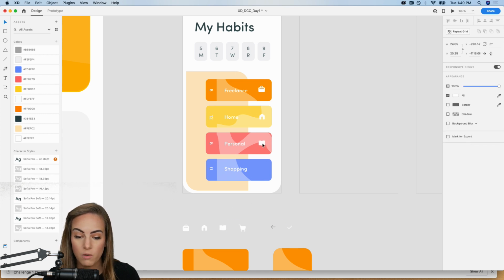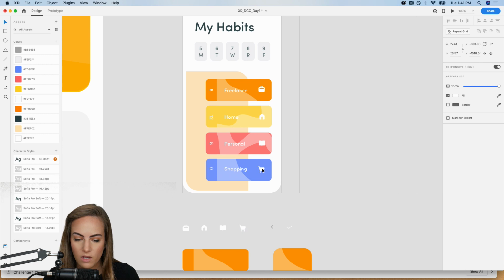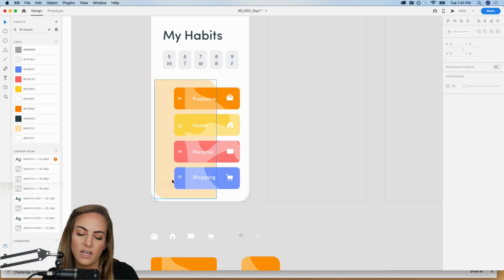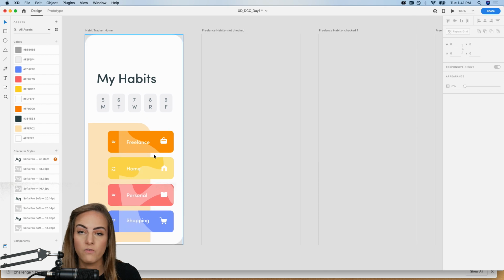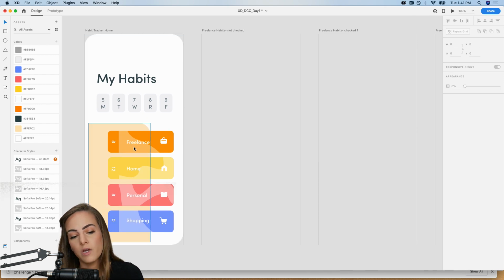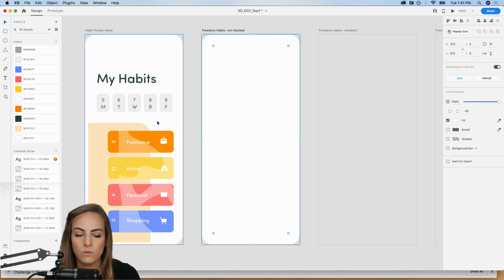So personal, maybe I want my habit to be like reading a book for 30 minutes each day. And shopping, I don't know, whatever recurring kind of tasks I would need for shopping. Okay, so next I'm going to move on to the checklist page. So let's say this is my home page and I think that looks pretty good, but now I want to go into one of these categories and start unchecking and checking all of those items.